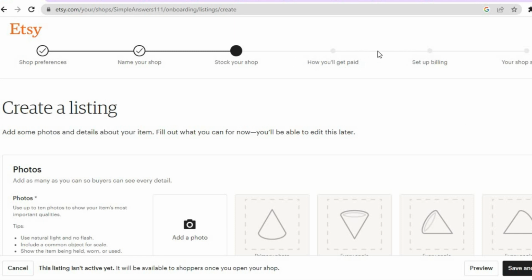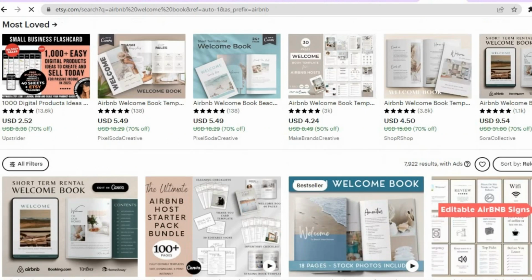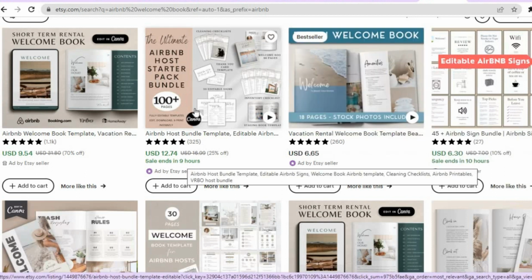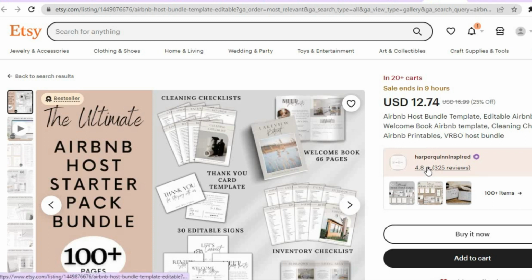And you can also sell other stuff on Etsy. For example, you can sell an Airbnb welcome book, and again, you can make this on Canva. And by scrolling down, you can see right here that there are persons that are making a lot of money by doing this. You can see the bestseller right here. But let's check out this one. You can see that this person is selling their books for $12.74, and over 20 persons have it in their cart. And you can see that they have sold tons of it, as they have over 325 reviews.